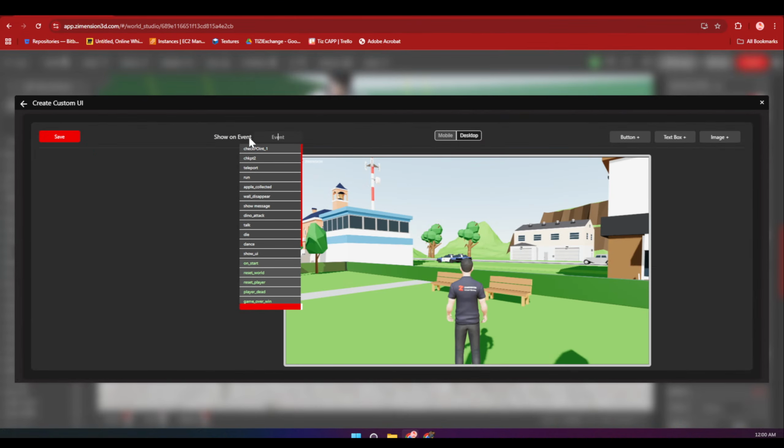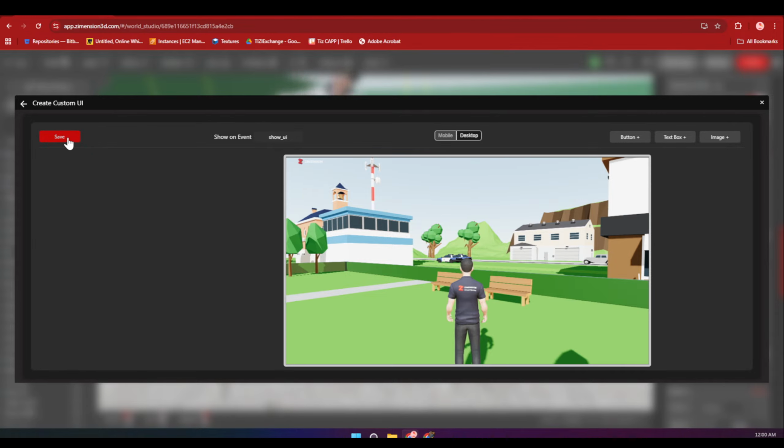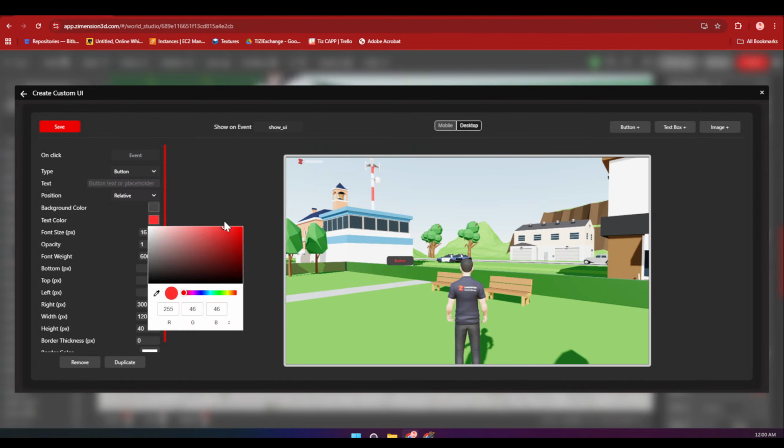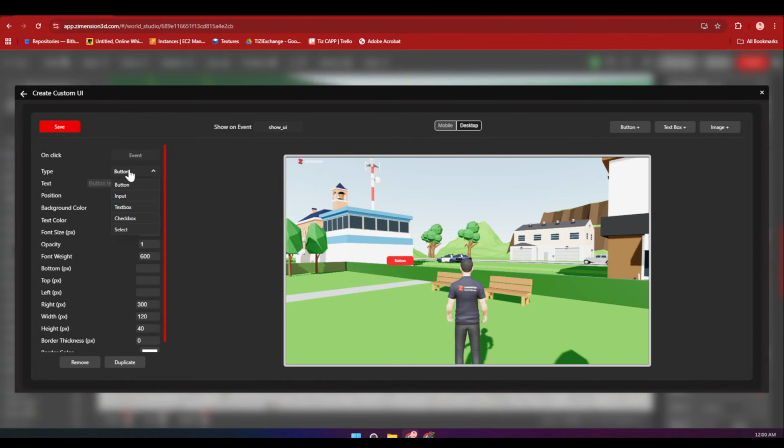So I will select the start event, on which event this should appear. So show UI. And we will add some elements, like we'll add a button. Okay. So we'll move it right a little bit, like 300. Okay. And we can have a background color as well, like red. And we will change the text as die.